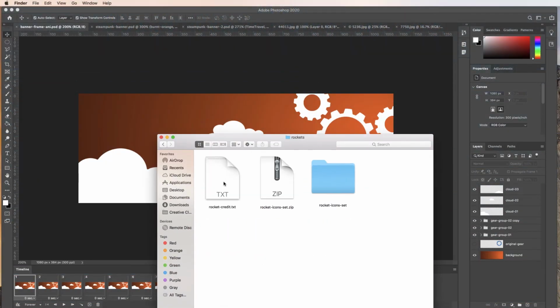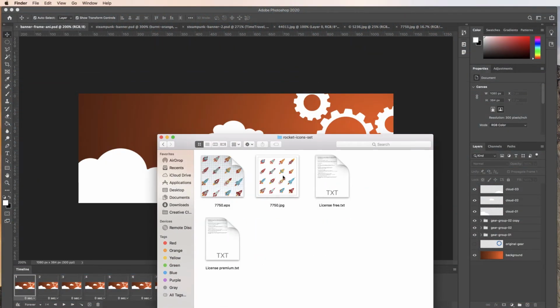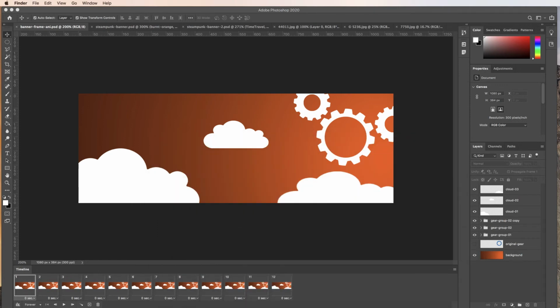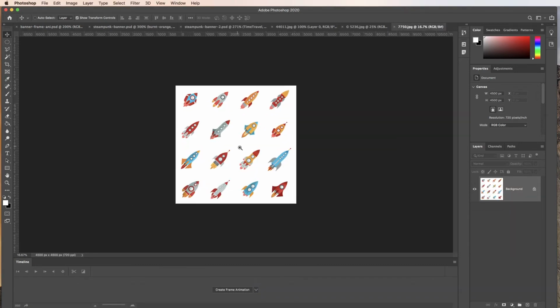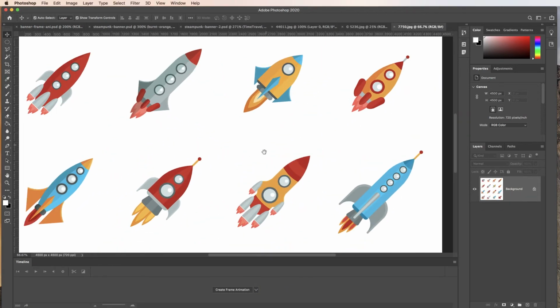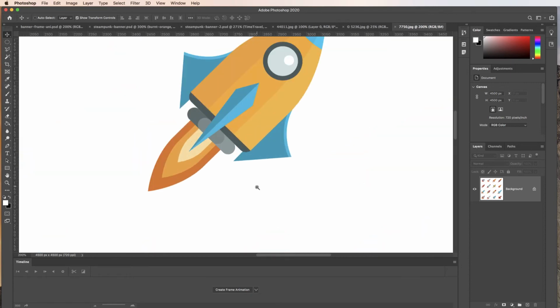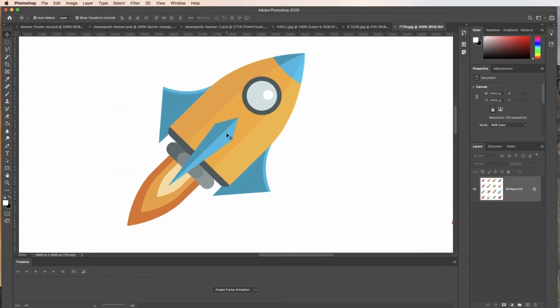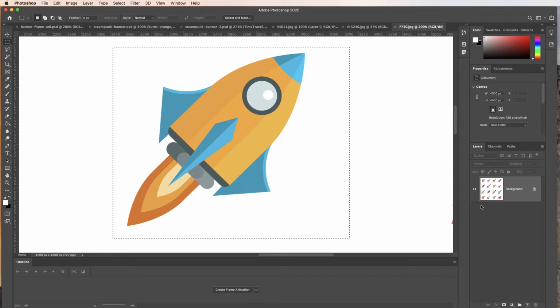Now we're going to add our rocket. Again, I'm going to use the JPEG file to make a selection. I should have my rockets open here. Let's zoom in, and I'm going to use this rocket right here. Now the easiest way to get a hold of this one is let's just use the rectangle marquee, and I don't care that we get a little extra white around this, so let's go ahead and copy.